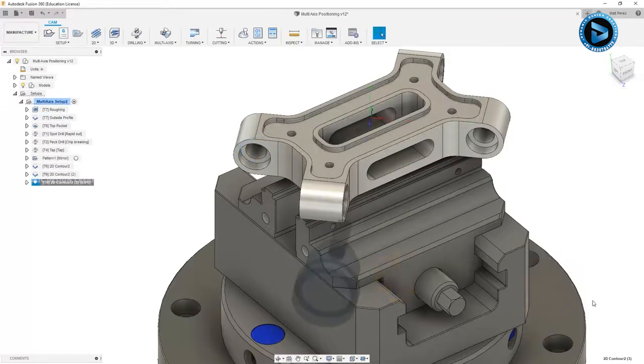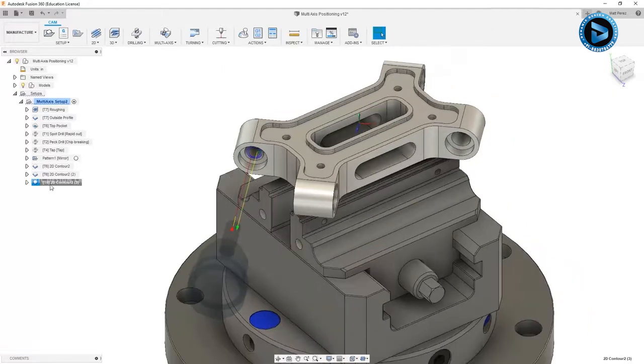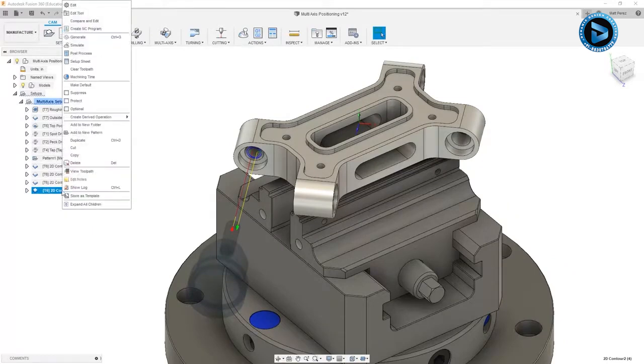From here everything is okay, and we'll take a look at the toolpath that's been created, and then duplicate it one more time, modifying the copy.